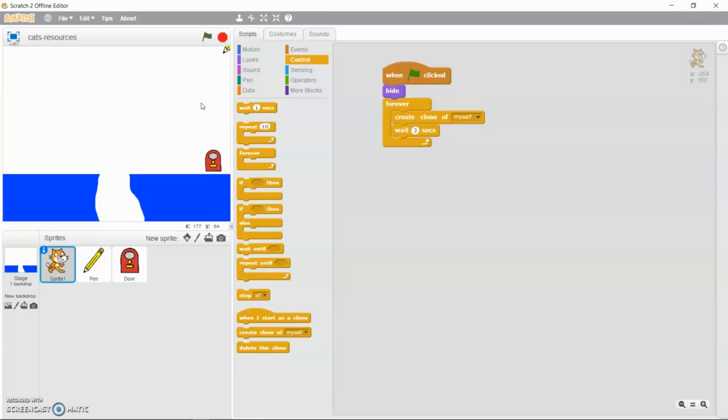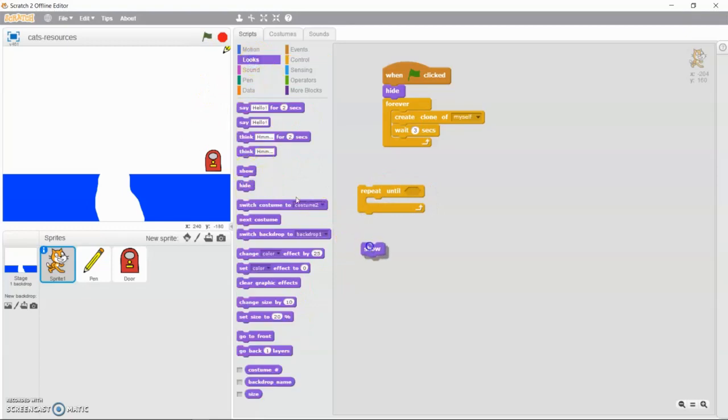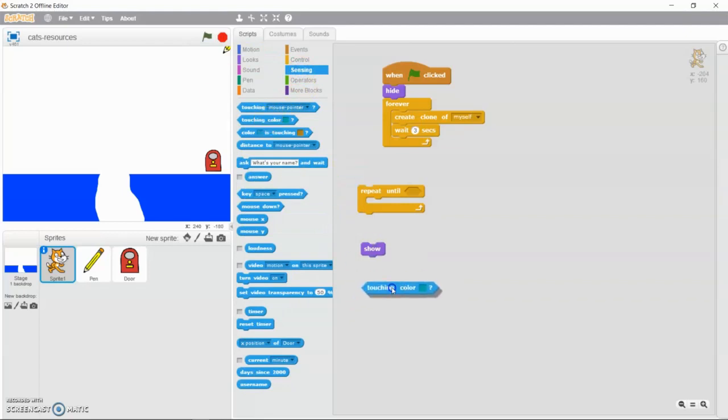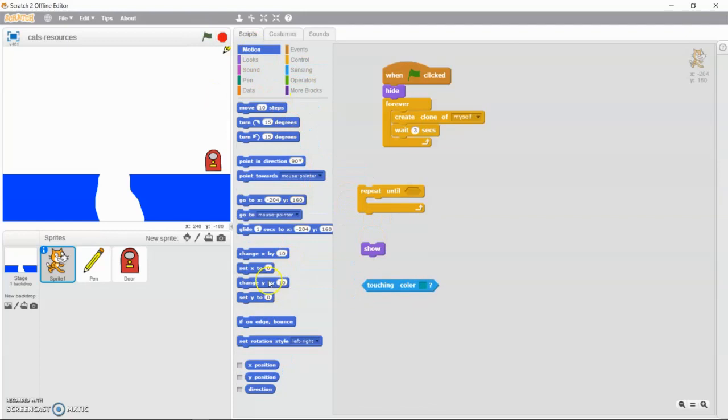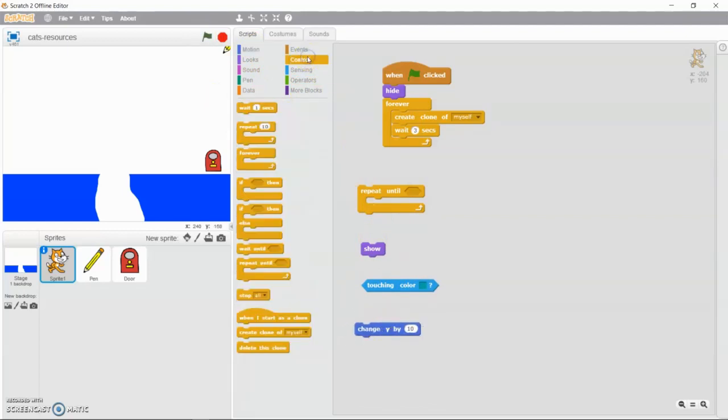So we're going to need the repeat until block. Then we're going to need the show block. We're going to need the touching color block. We're going to need the change Y by block. And then we're also going to need the when I start as a clone block.